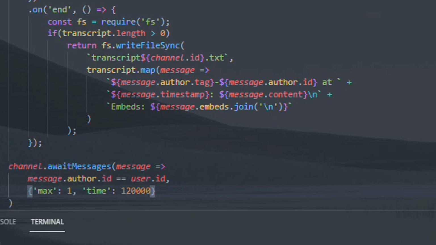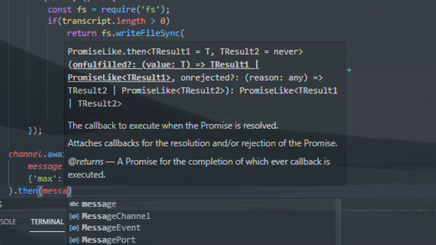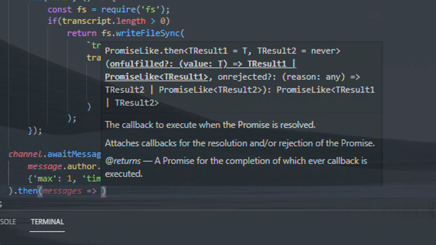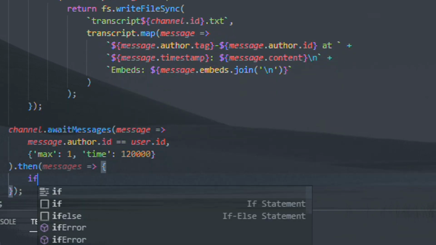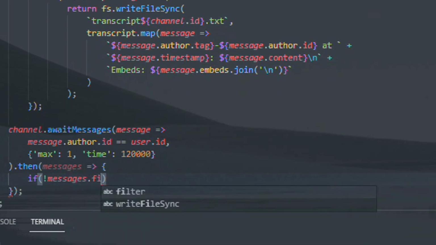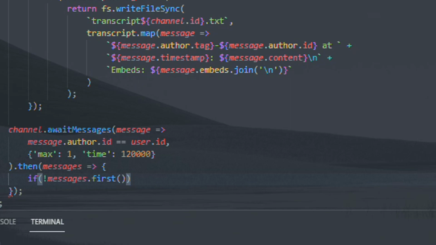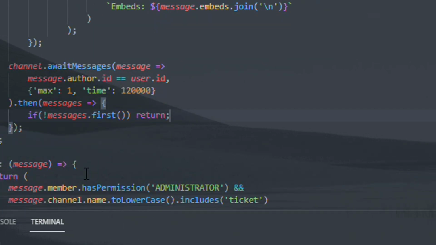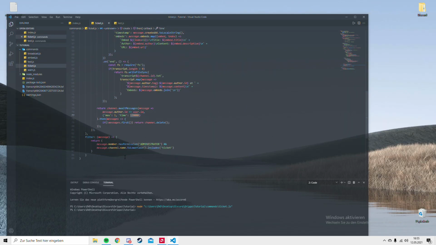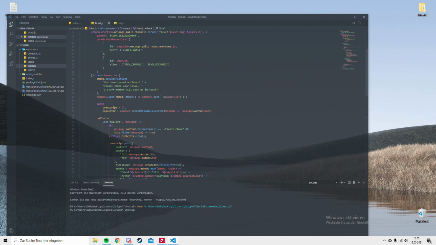So if he does not reply in 2 minutes, then, well, if he replies, we have a message; if not, we don't. If no messages, so if we don't even have a message in the collection, we're just going to return. We're going to completely return. Now that's pretty much it for our ticket reaction handler, I will call it. So now we can move on to the commands inside of the ticket.